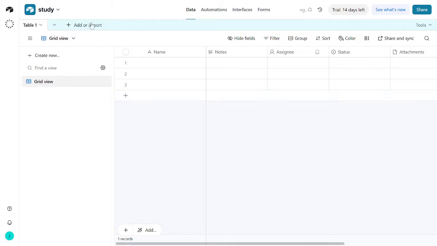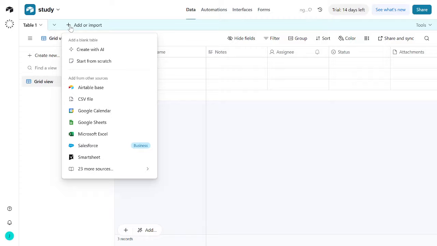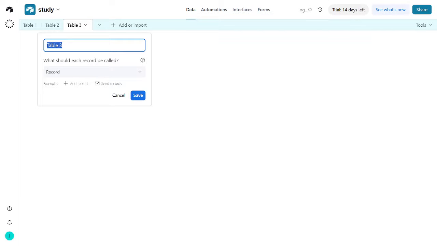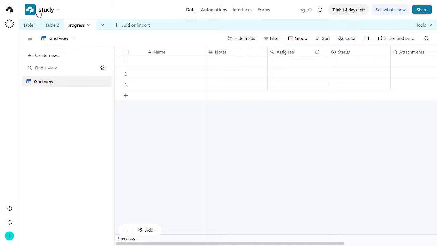Now that we've done that, it's time to add your tables. We're going to need 3: subjects, study sessions, and progress. Subjects will list all the subjects you're studying. Study sessions will detail each individual study session, and progress will provide an overview of your overall performance. This helps us because it categorizes your study data, which becomes essential when you start analyzing your study habits.